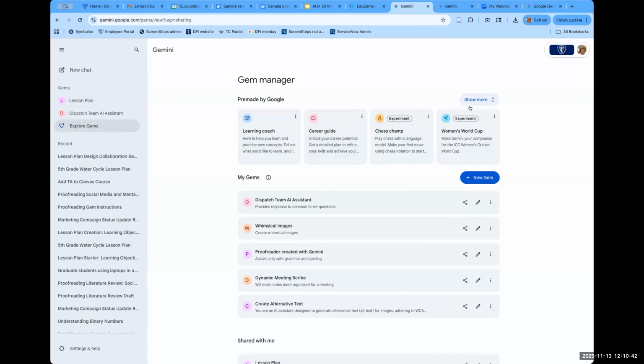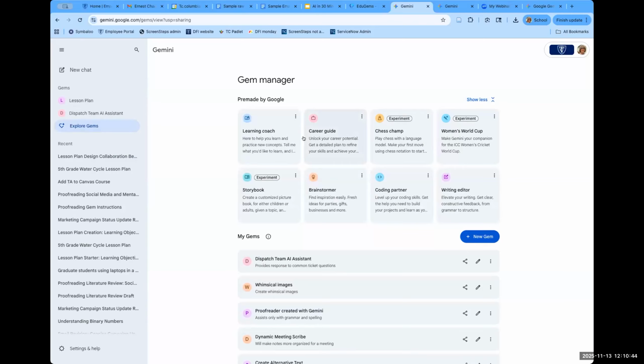And at the very top are some gems that have already been pre-made by Google, just like the one that I showed you that was already pre-made about lesson planning. So for example, this one about Learning Coach, you can ask it about a topic and it will coach you through learning it as opposed to just spitting out all the answers for you.